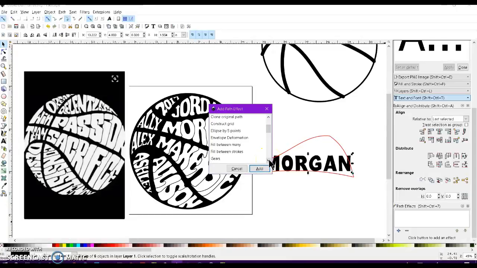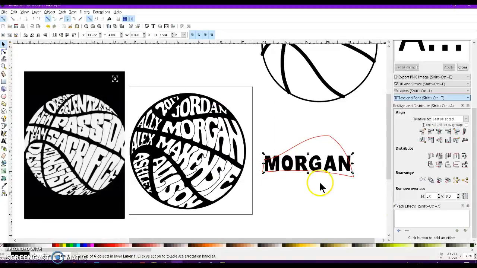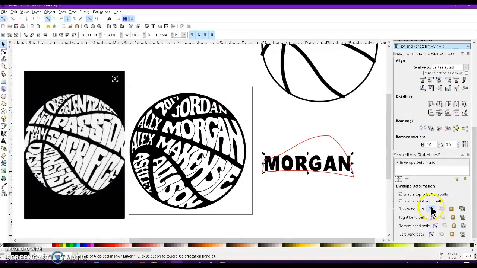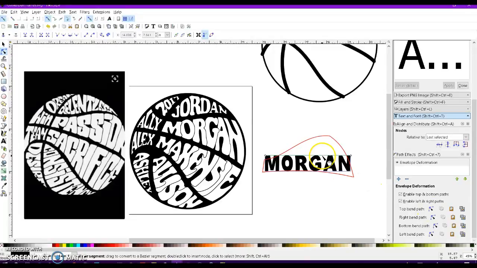Bend, we'll get into at another point in time. I want to do what they call envelope deformation. Click on it, add it, and now it gives me 4 handles. So I'm going to start with the top bend path, and you see the line here turn green on top. It allows me to grab the font and to change its size, or distort it, if you will, somewhat. Okay, I'm done with that.